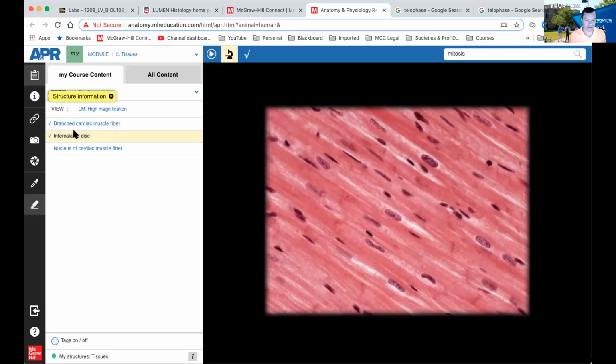I think I can highlight those. Yep. There's the branching that I was talking about. There's those intercalated discs. Okay, there's all the nuclei. I just clicked on nuclei to click off this intercalated disc. So again, alternating light and dark bands. I can see those alternating light and dark bands right there. I can see it in all of it, to be honest, but it's very easy to see right there in the center.